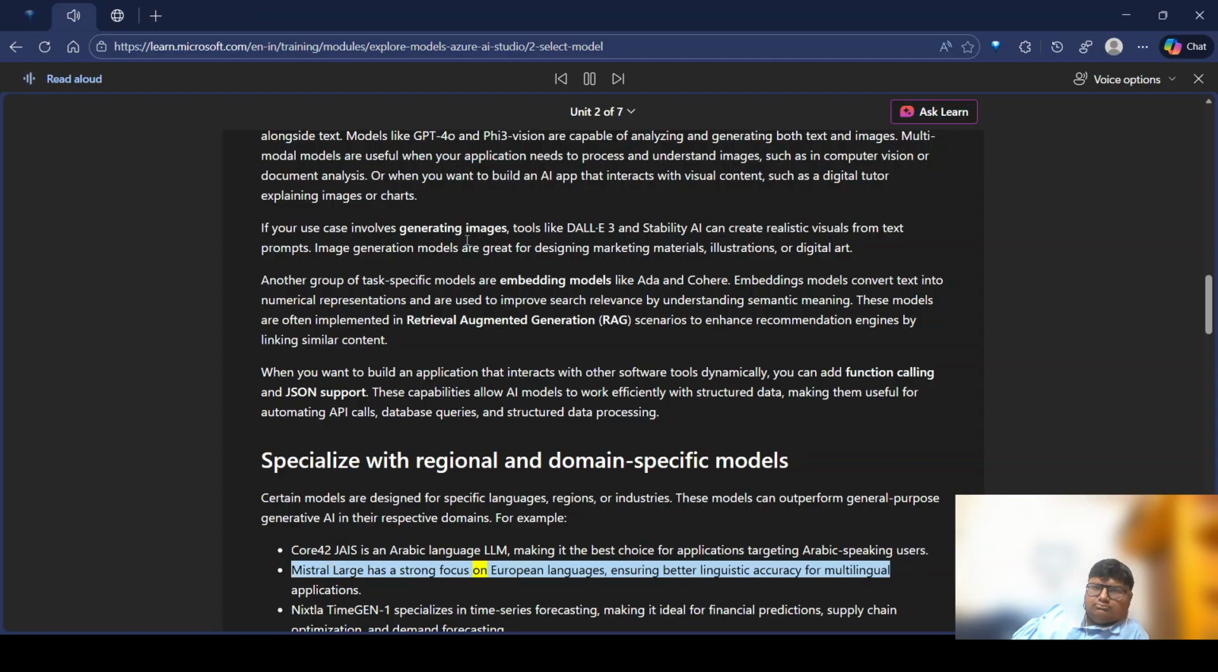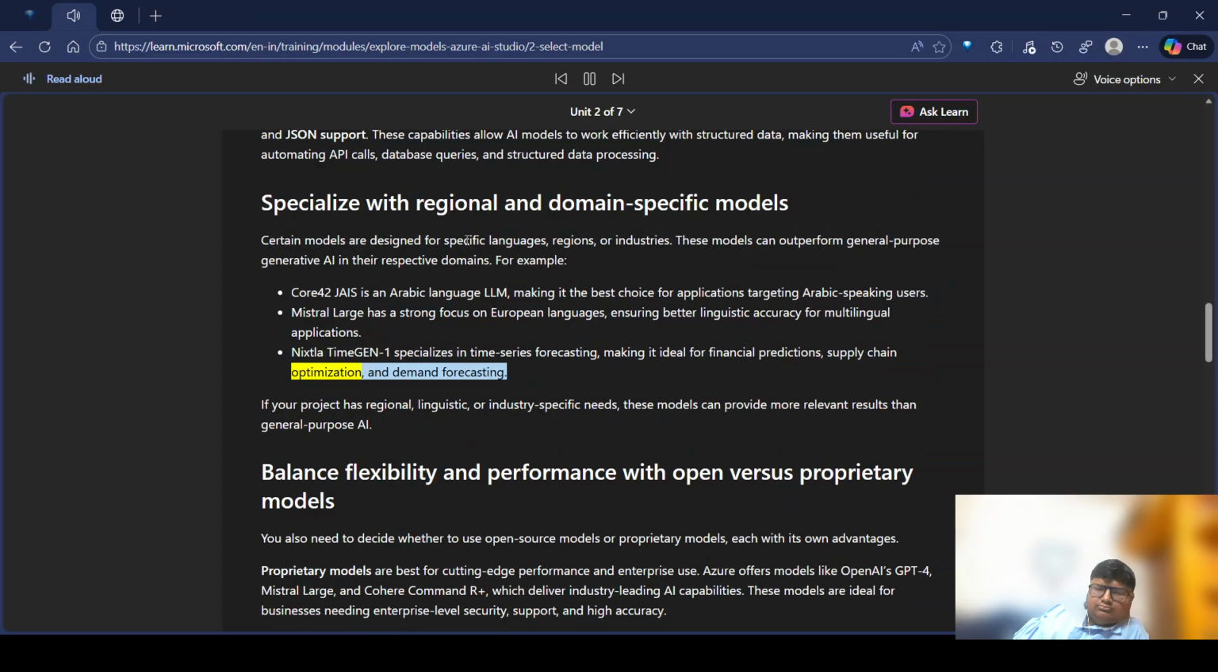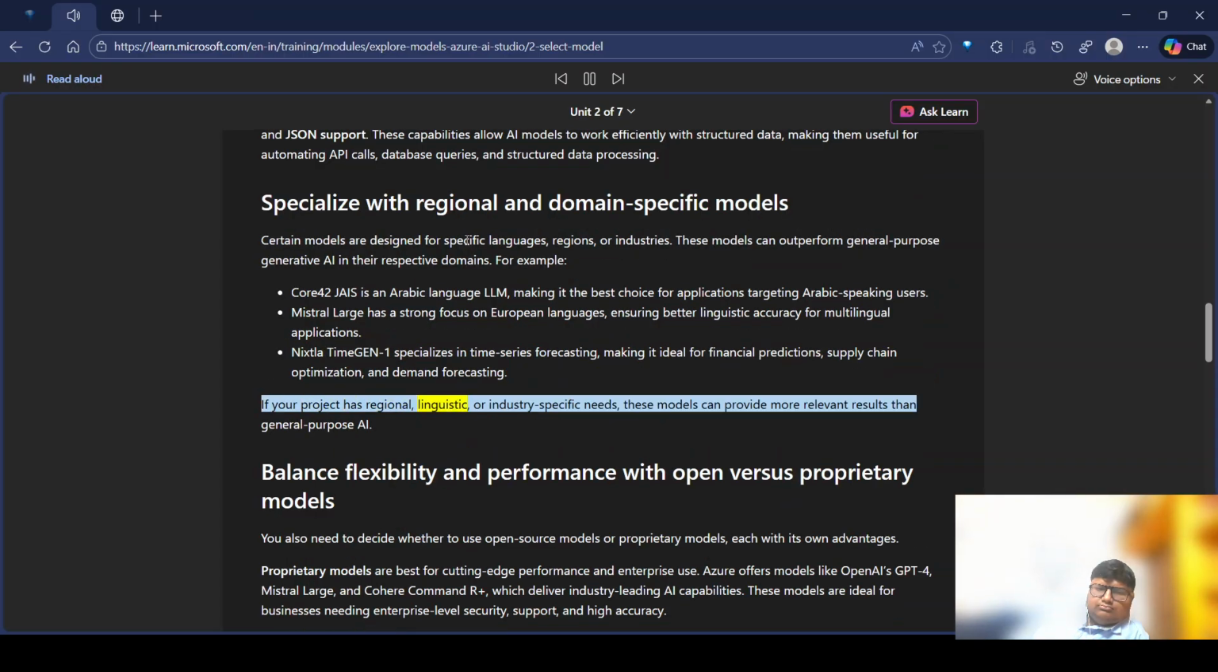Mistral Large has a strong focus on European languages, ensuring better linguistic accuracy for multilingual applications. Nixtla TimeGEN-1 specializes in time series forecasting, making it ideal for financial predictions, supply chain optimization, and demand forecasting. If your project has regional, linguistic, or industry-specific needs, these models can provide more relevant results than general-purpose AI.